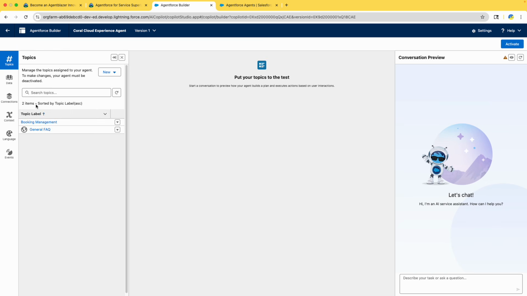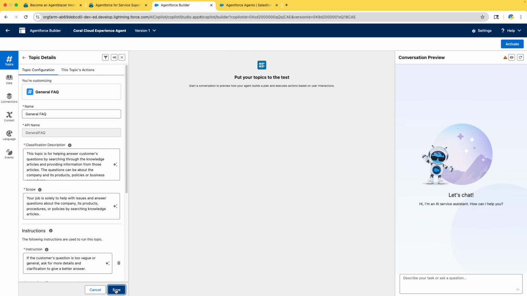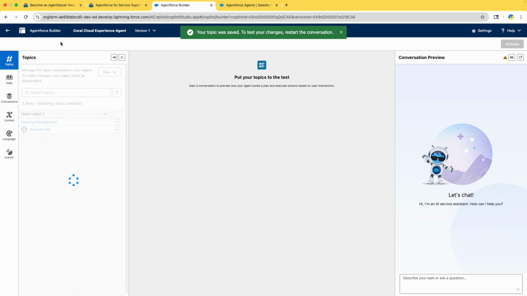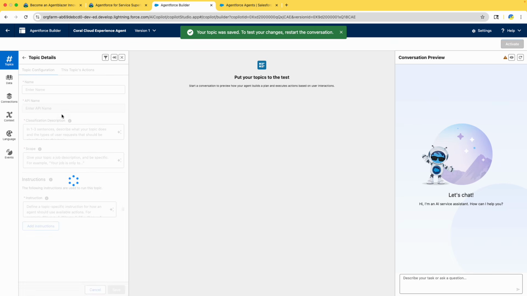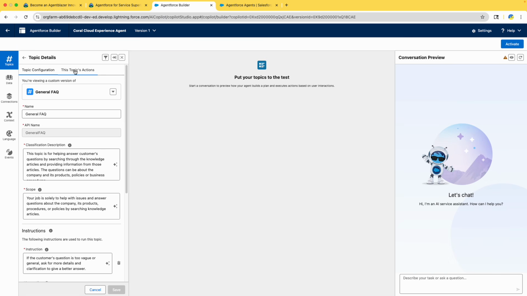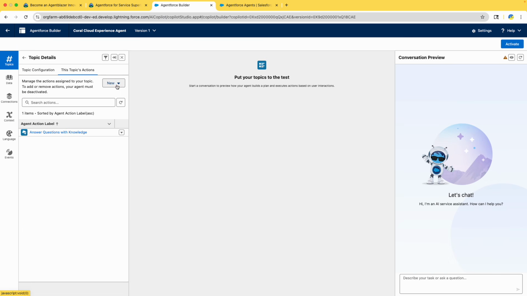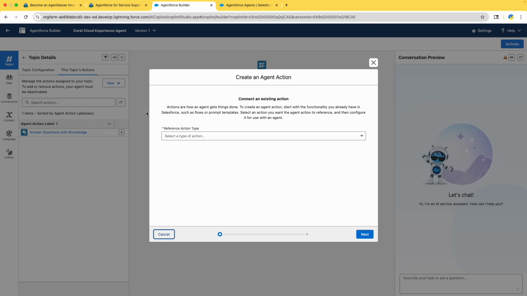Sorry, one step I missed. General FAQ, new version, save. Once this is saved, then you will be able to see it under new. Go back and go to this topic action here and you will see this new. Earlier we were not able to see this view because we didn't save that new version. So click on new action.